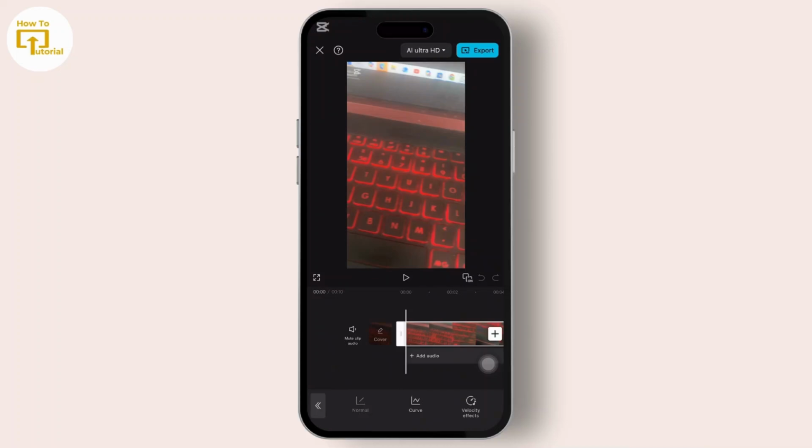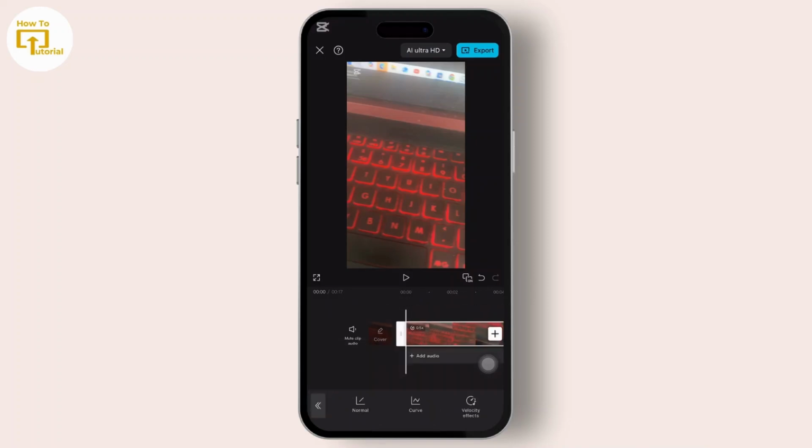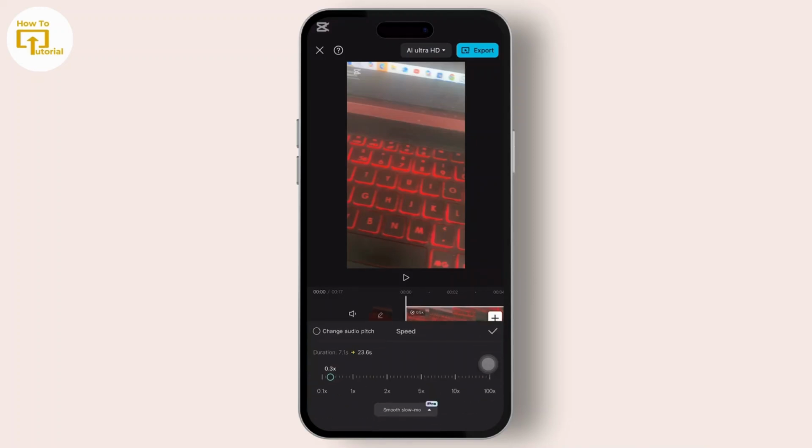So normal speed adjustment. The 1x is the normal speed, but you can adjust it by sliding it to 0.5x to slow the video down by half. You can go even further and slow it down more, but keep in mind that the video might become choppy. This happens because the frame rate isn't high enough to handle the slowdown smoothly. And for this, I can give you a tip.